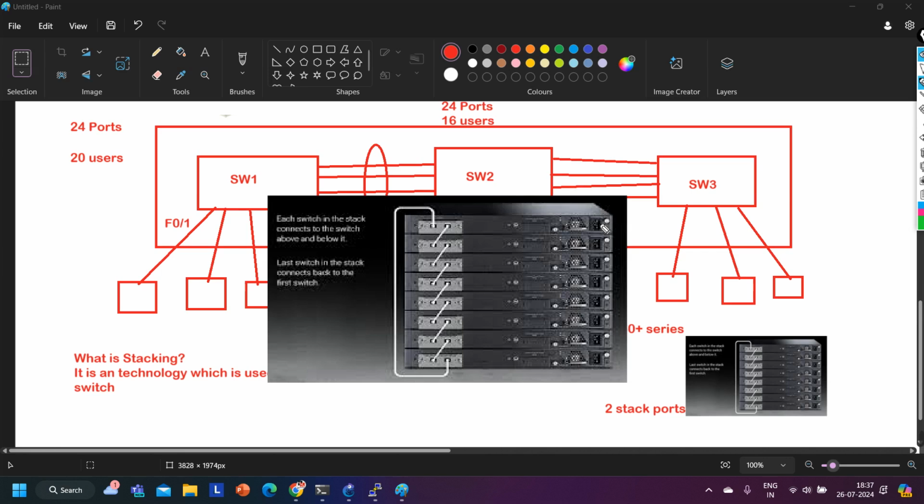And guys, how many switches are there? 1 2 3 4 5 6 7 8. How many switches can I combine in stacking? Up to 9. You can connect up to 9 switches in a stack. Now the question is, how will we connect switches in a stack?